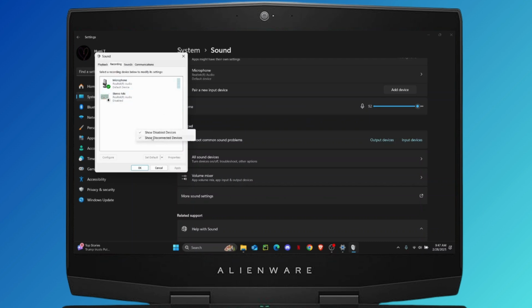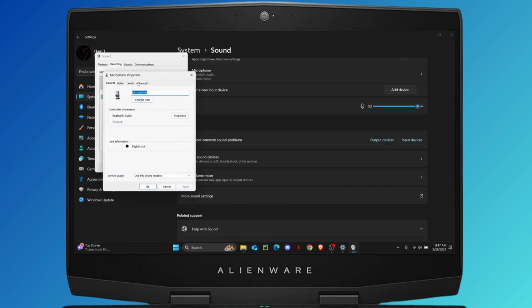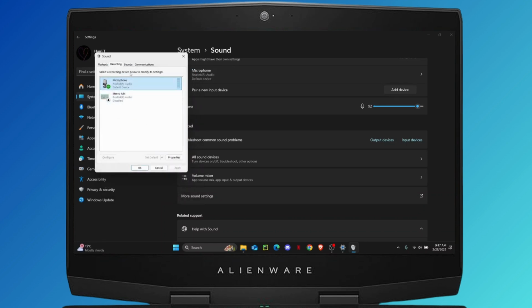Now right click on your microphone, head over to properties, and then from here head over to levels. Make sure that the level is high, because sometimes if the level is low it will seem like your microphone is not working and the input will be very low sound.